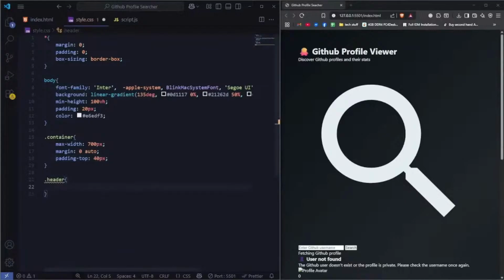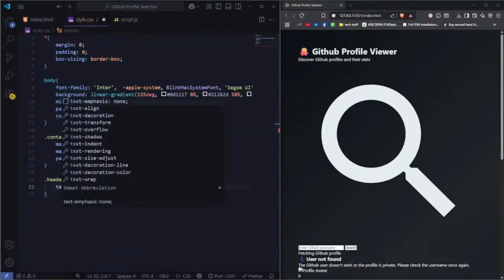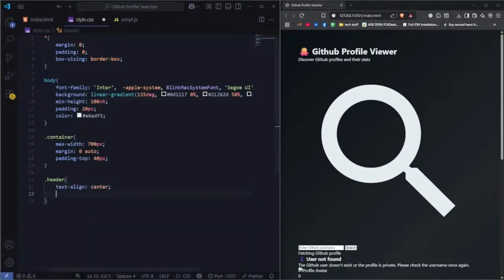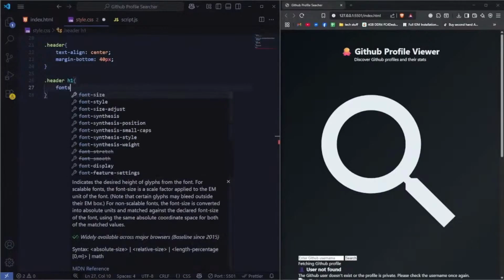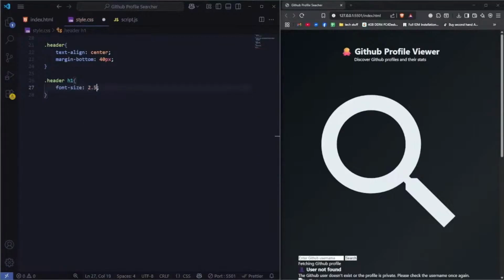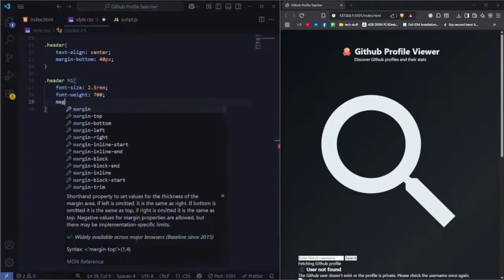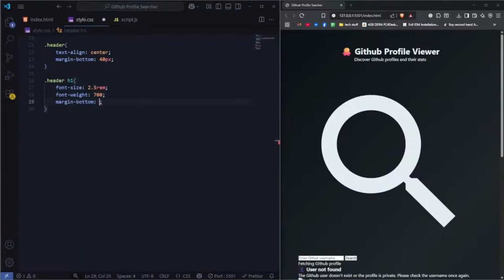Next is header. And header, I'm also gonna give text align will be center, and also give a margin bottom of 40 pixels. What I'm gonna do is scroll up so you can actually see. Now next is header, but inside header we're styling the h1 tag. What I'm gonna do is just do font size. I'm just gonna put it 2.5 rem. Give a font weight 700. Also give a margin bottom of 8 pixels.